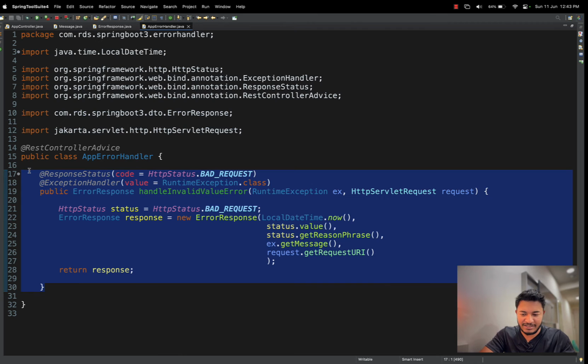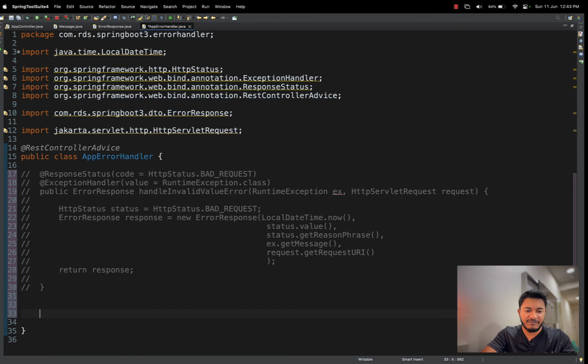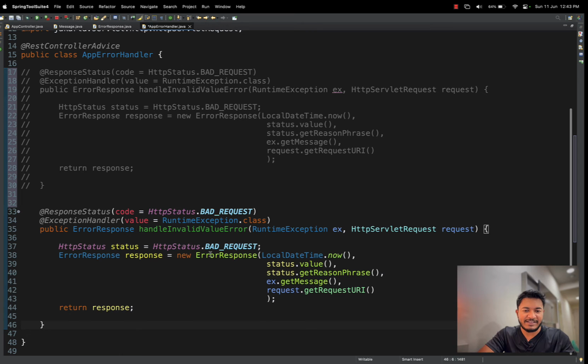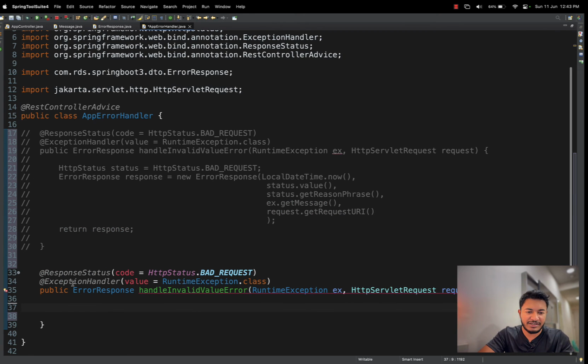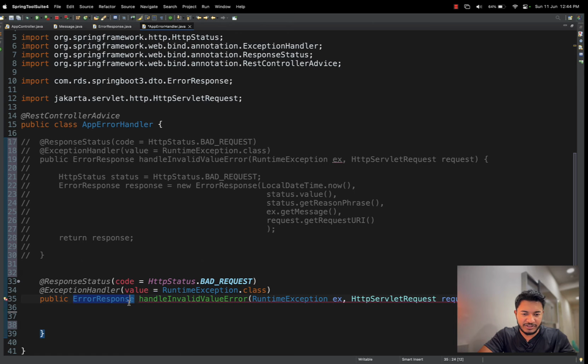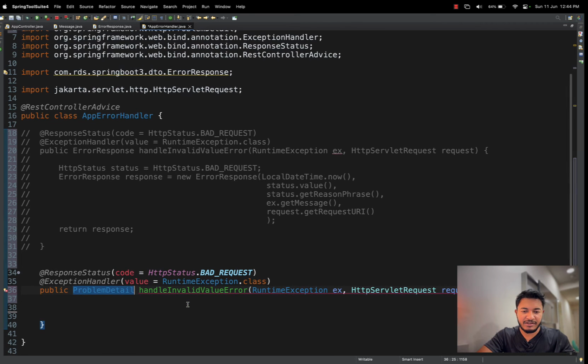I'll just comment out the existing one, and I'll be creating a new exception handler over here. Now, what things can we change here? Rather than writing all these things, rather than returning this error response, I'll be returning something called ProblemDetail, and pretty much the same thing. Here we are going to pass the same kind of things, and we can remove this as well. We'll just keep it very simple. We are going to pass the RuntimeException class here.